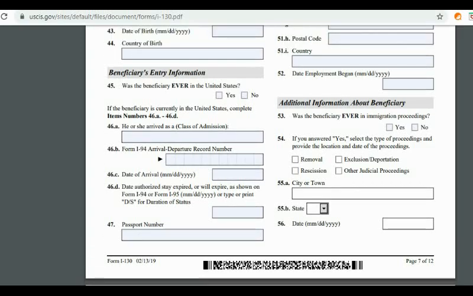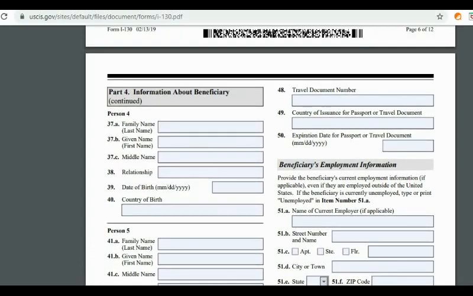And then from here we move to 48. 48 will be the travel document. In case that person, the beneficiary, is using a travel document, then you're going to put the travel document number here. 49, country that issued the passport or travel document, you put that country here. Expiration date for the passport or travel document, you put it right here. And then the beneficiary employment information, that's what we're going to put here.